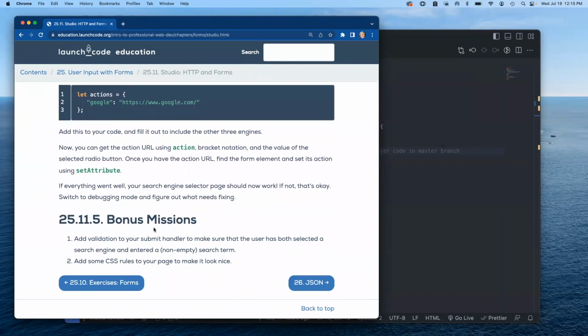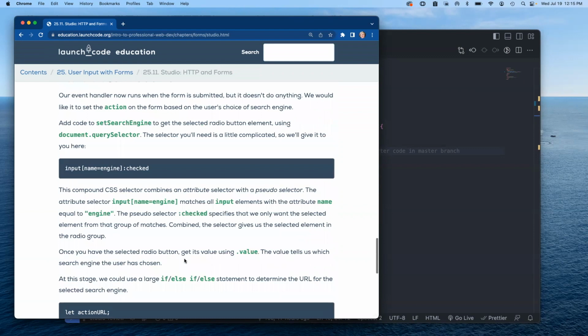At the very bottom, you've got the bonus missions where we will add some validation to make sure the user doesn't try to submit something without having selected a search engine and entered something other than a blank field for that search term. And we will prevent the form from submitting until they've done both of those things. The second one is to add some CSS rules to the page to make it look nice. So I've got some stuff that we'll do there at the very end to accomplish both of those.